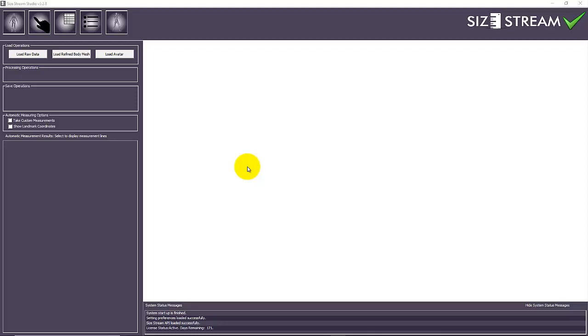Hi, this video is going to take you through batch processing of SizeStream data. So we're using SizeStream Studio 5.28. The process is pretty similar across all of the versions really.